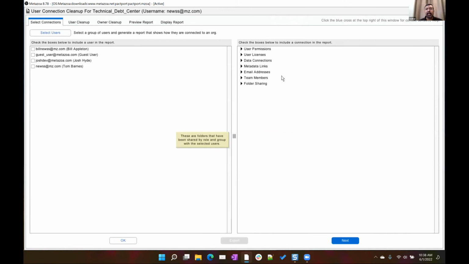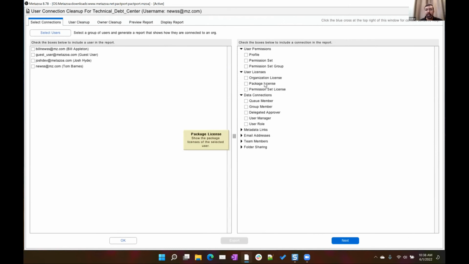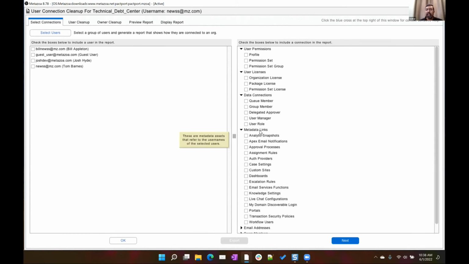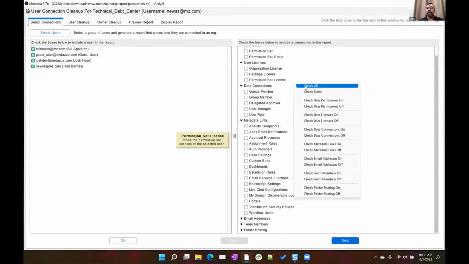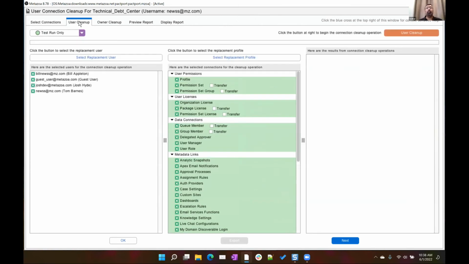With that in place, I can look through various parts of the connections. It could be a managed package license, or it could be a queue member, group member, or metadata links. And these are things like dashboards or approval process, or workflow user, whatever be the case, right? So in this case, I'm going to be lazy again, check all, and you can see how we can help you ease through this stuff with the right click there and move on with that metadata cleanup.